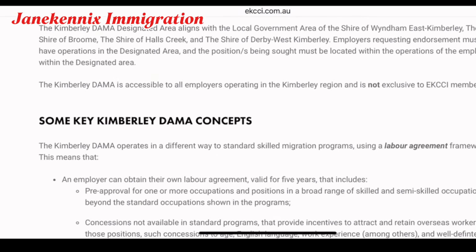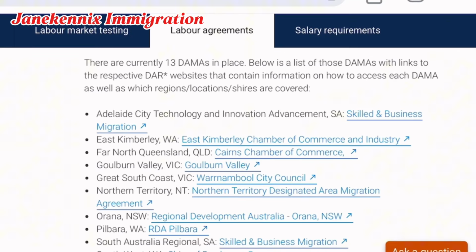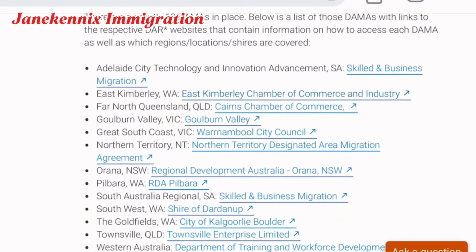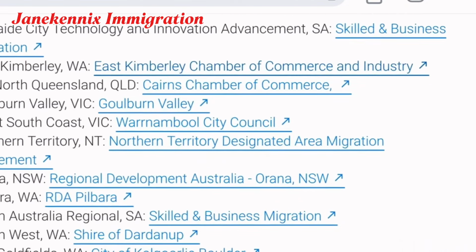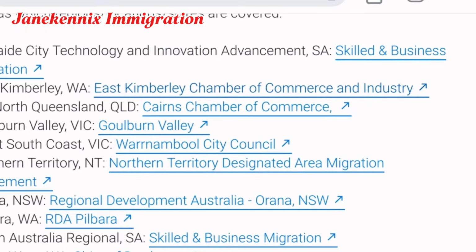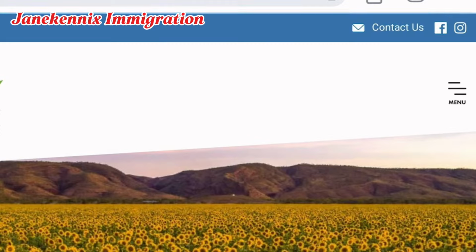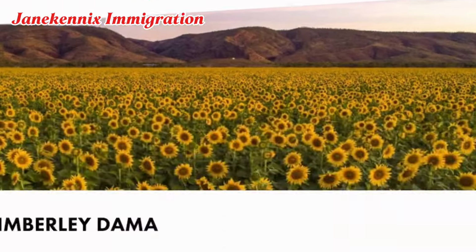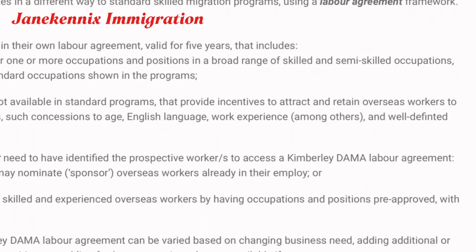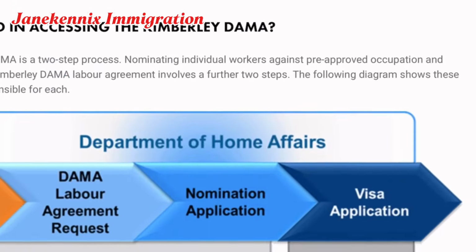I will quickly open a few of the DAMA agreement sites to show you the list of occupations in each DAMA agreement, so you know the occupations, how to assess the occupation, and know which region to go for when you're searching for a job. This one is in Kimberley, Western Australia. Let's quickly find the skilled occupation list.